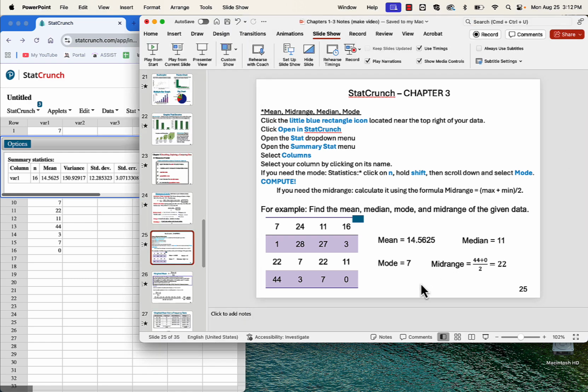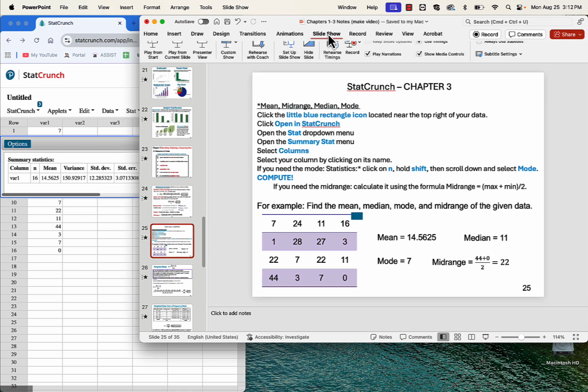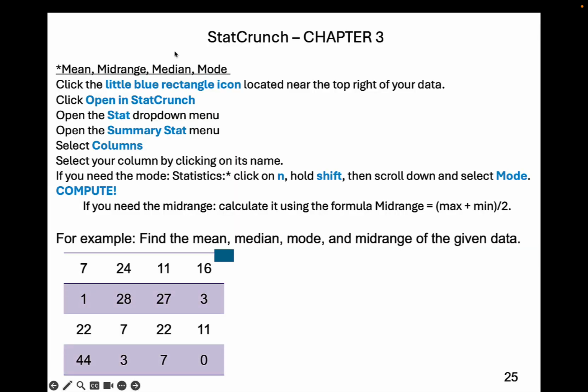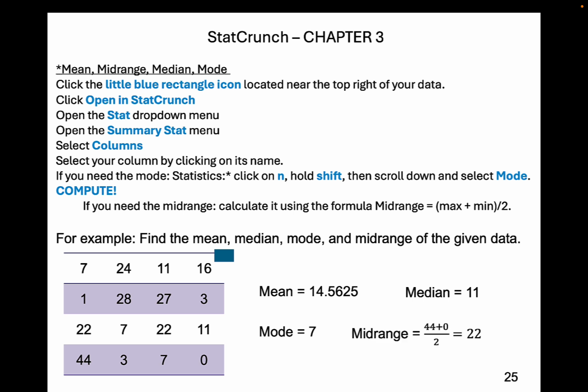So here we've got data was open in StatCrunch. We found that the mean was 14.5625. We found the median was 11. We found the mode was 7. And we found that for the mid-range, we needed to use the output screen, max of 44, plus the minimum of 0, dividing that result by 2, and that gives us a mid-range. The middle of the range is the value 22.